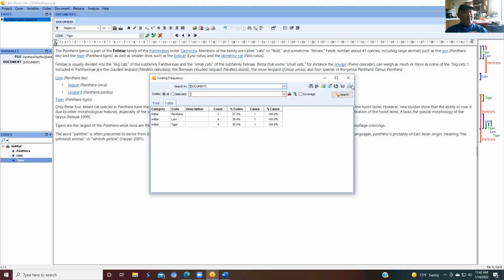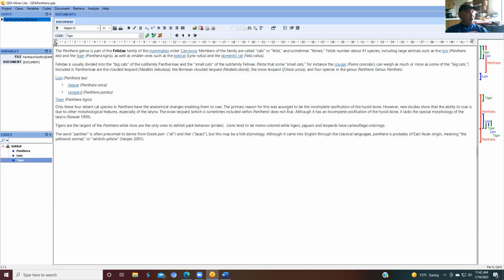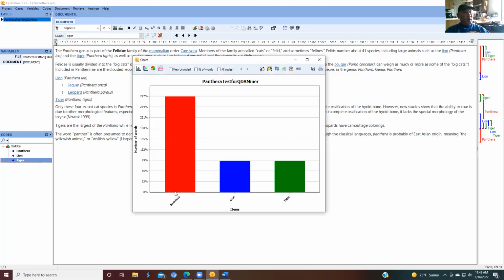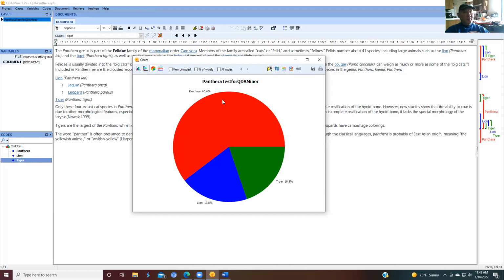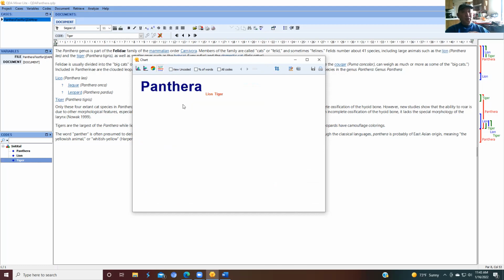Another feature of QDA Miner Lite, I want to go to documents. I'm going to choose chart. Here's a bar chart of the frequency. How many times did they find panthera, lion, and tigers? Another chart. Similar to the other chart, but the first one was a vertical bar graph. This one is a horizontal. You can do pie charts. Panthera, lion, and tiger. And you can do word clouds that show that the base is panthera, and lions and tigers are part of the panthera.